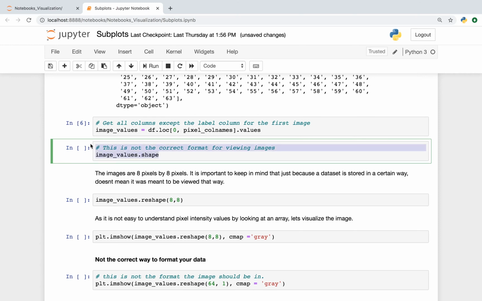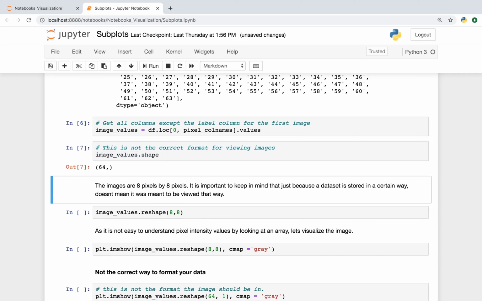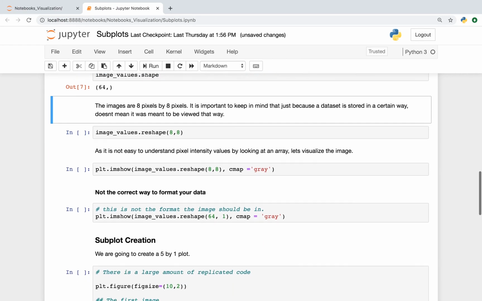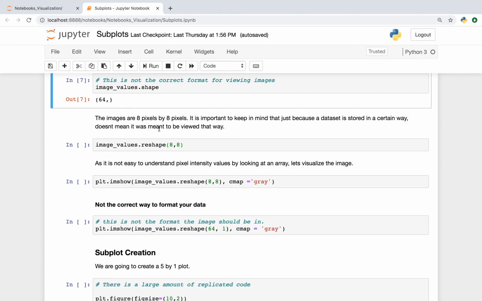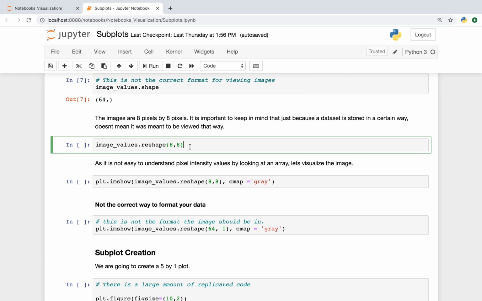What this code is doing is showing you the shape of the NumPy array. Remember that image_values is the data for the first image. The images are 8 by 8 pixels. It's important to keep in mind that just because a dataset is stored in a certain way doesn't mean it was meant to be viewed that way. Accordingly, we're going to reshape the data from this to an 8 by 8.